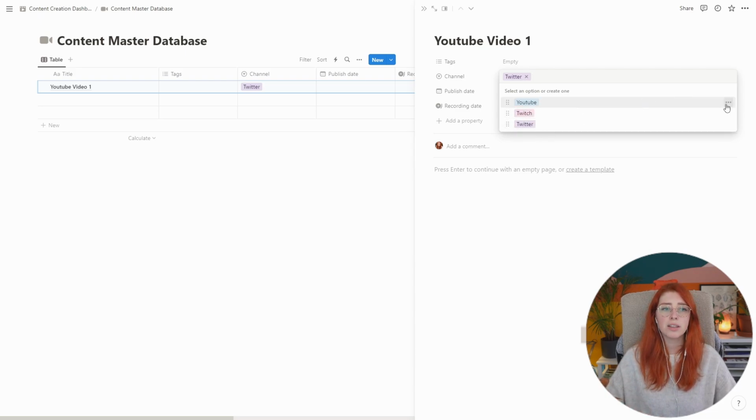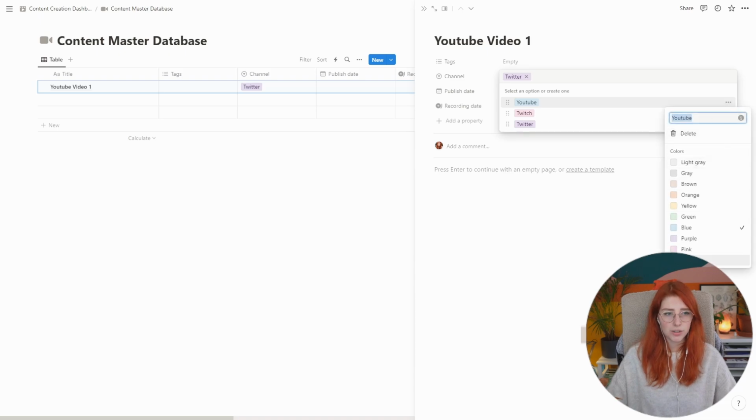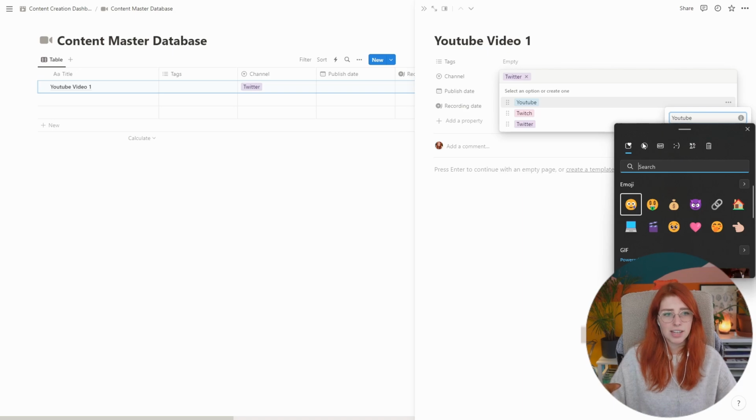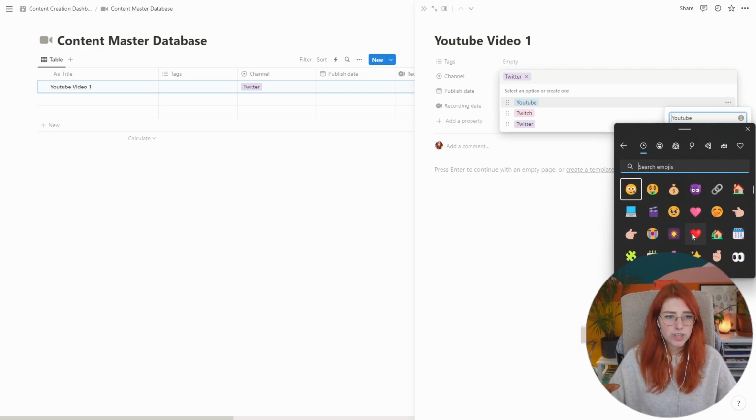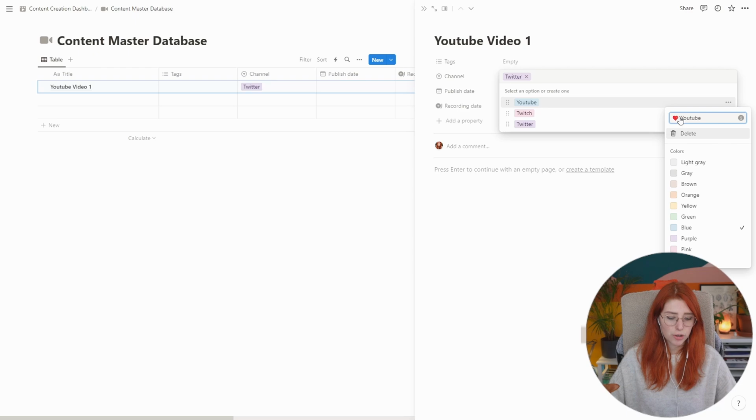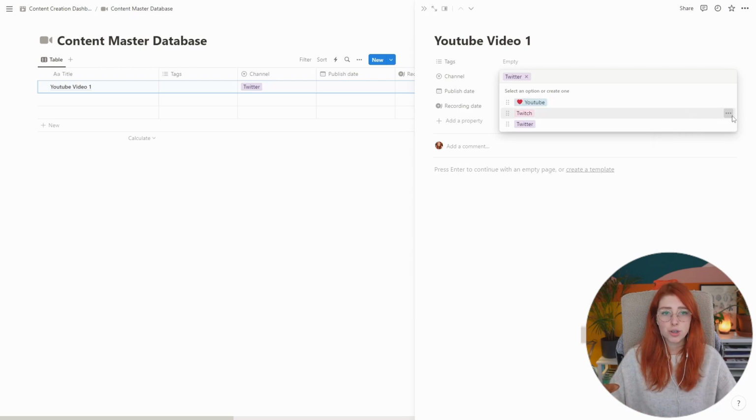list. If you don't like the colors, you can click the context menu and you can change the colors. You can change the name. Something that I always like to do is I even like to add some little emojis in here. So let's give YouTube a red heart because that is the color of YouTube. And again, this is very up to you, whatever you like, whatever you feel like doesn't make it too cluttered and allows you to keep an overview.